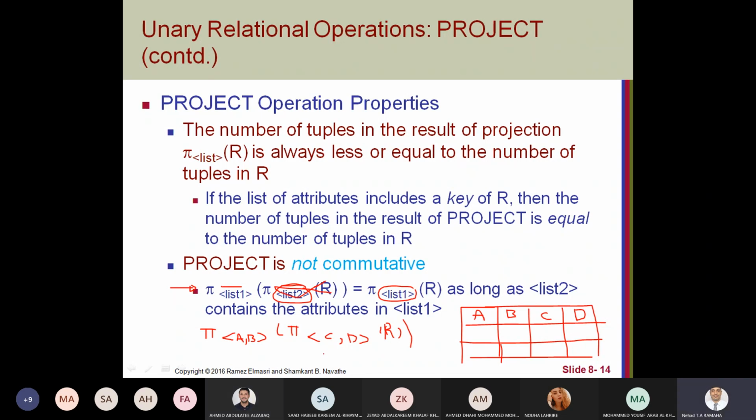Actually, there is no result, because you have to make this project first. Now the result will be for the inner one, C and D. Then you said I need to make another project A and B. There is no A and B here. So list 1 should be part from list 2. And if list 1 is part from list 2, the final result will be list 1.